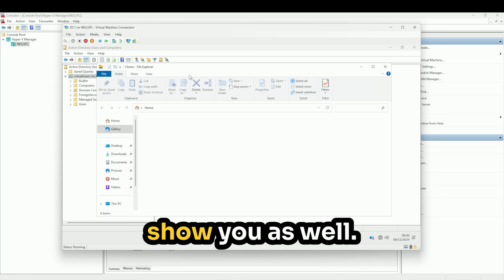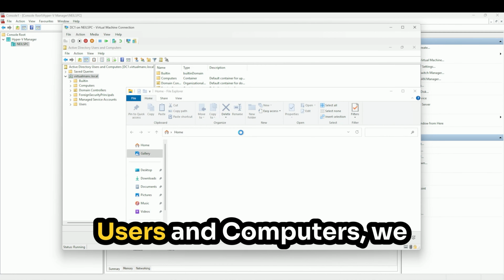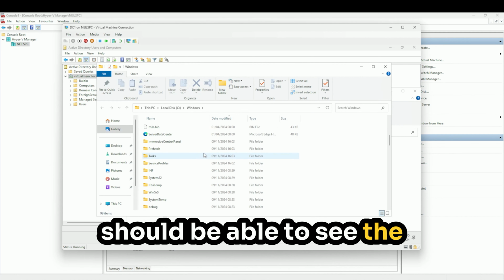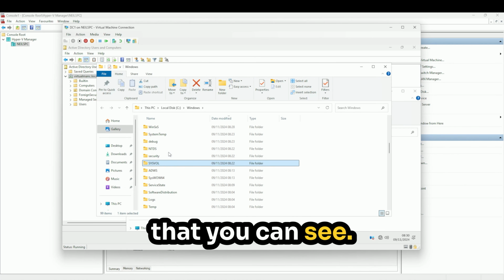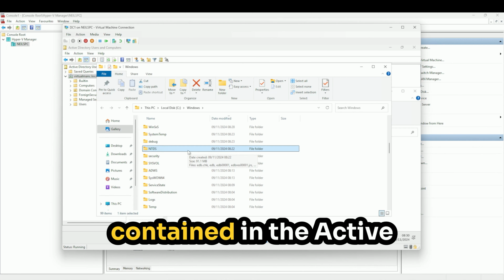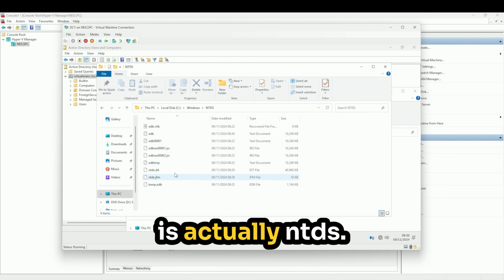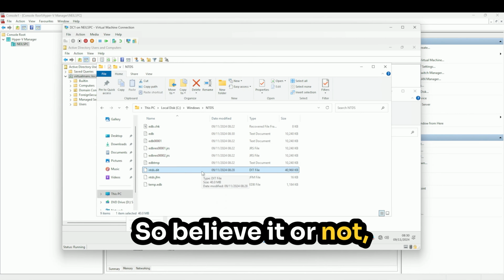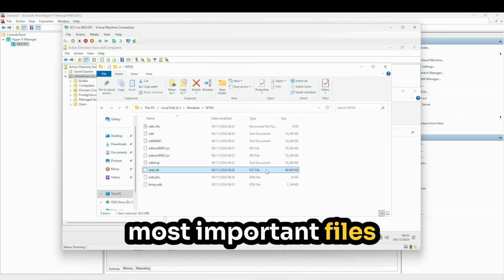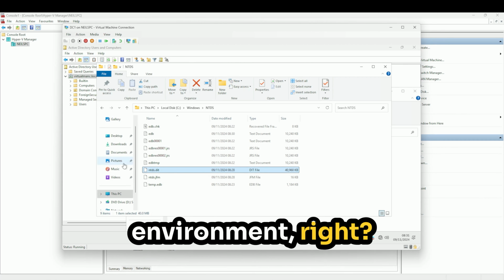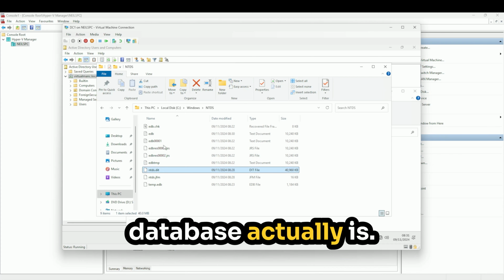I'll just quickly show you as well. We should be able to see the folders that it created. It's created the sysvol folder there that you can see. And this is the NTDS folder, which contains the Active Directory database. And this file is actually ntds.dit. So believe it or not, that is the Active Directory database. It'll be one of the most important files in your whole environment. So ntds.dit, that's what the database actually is.